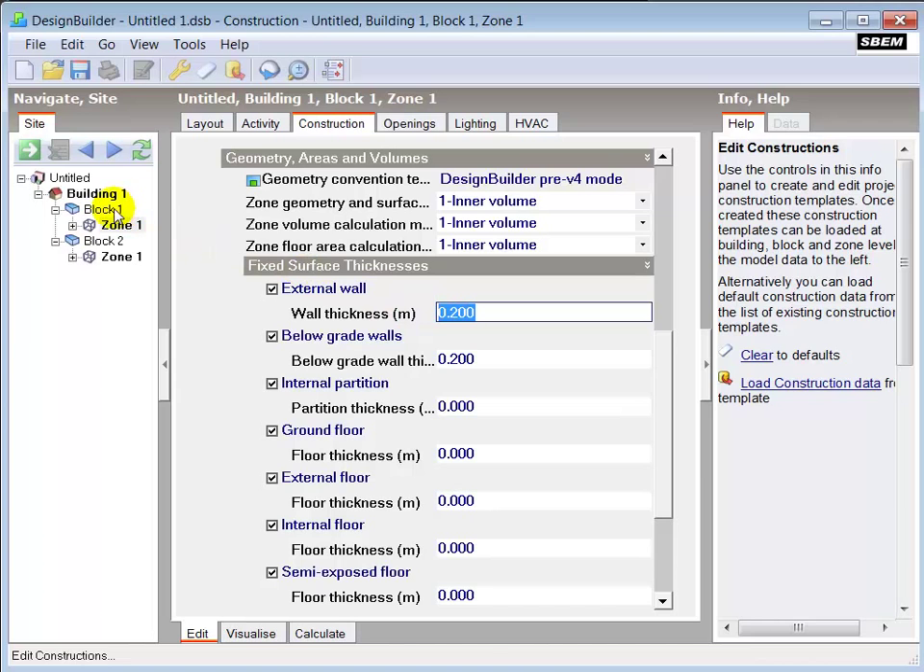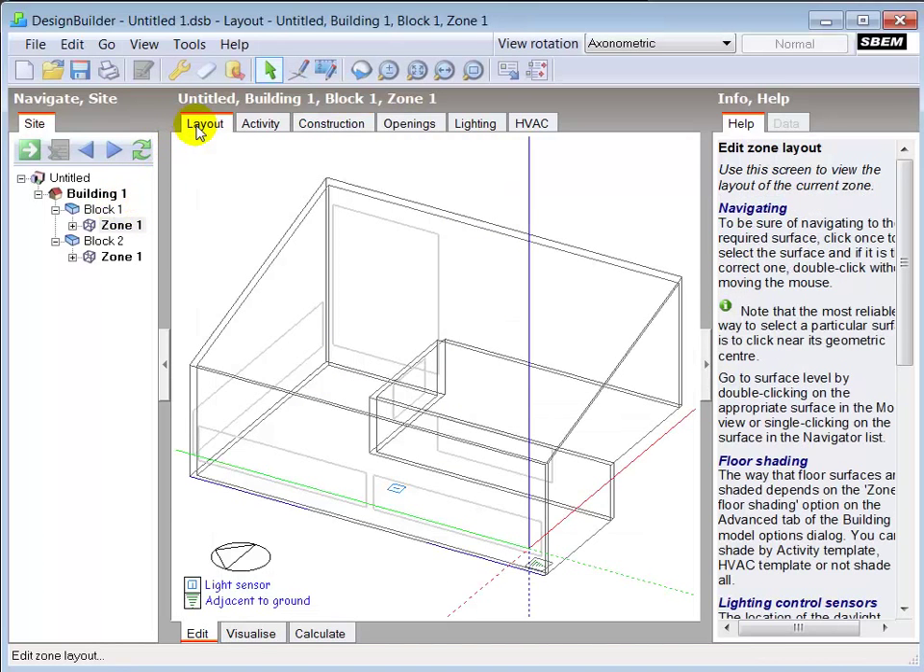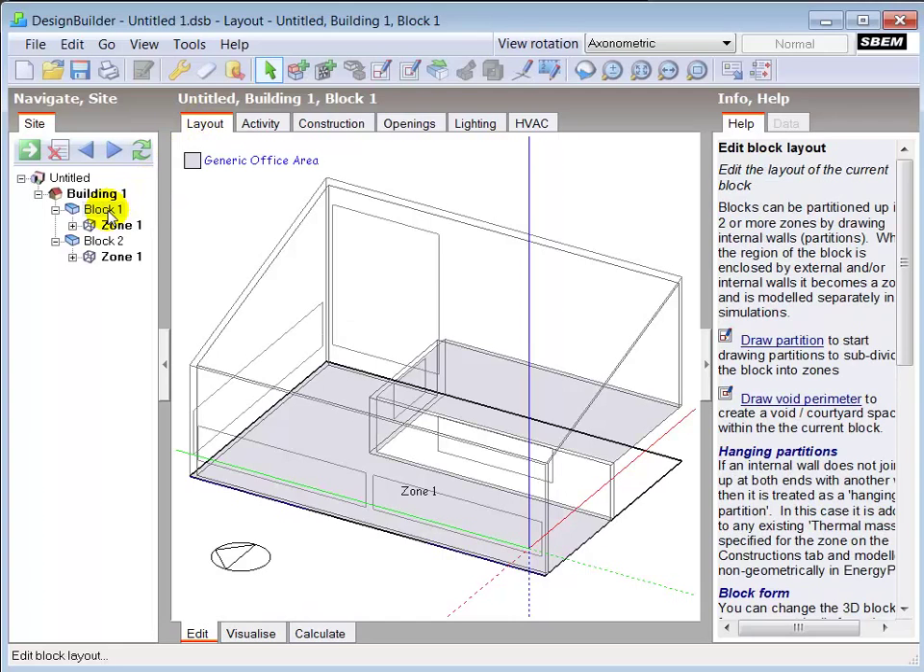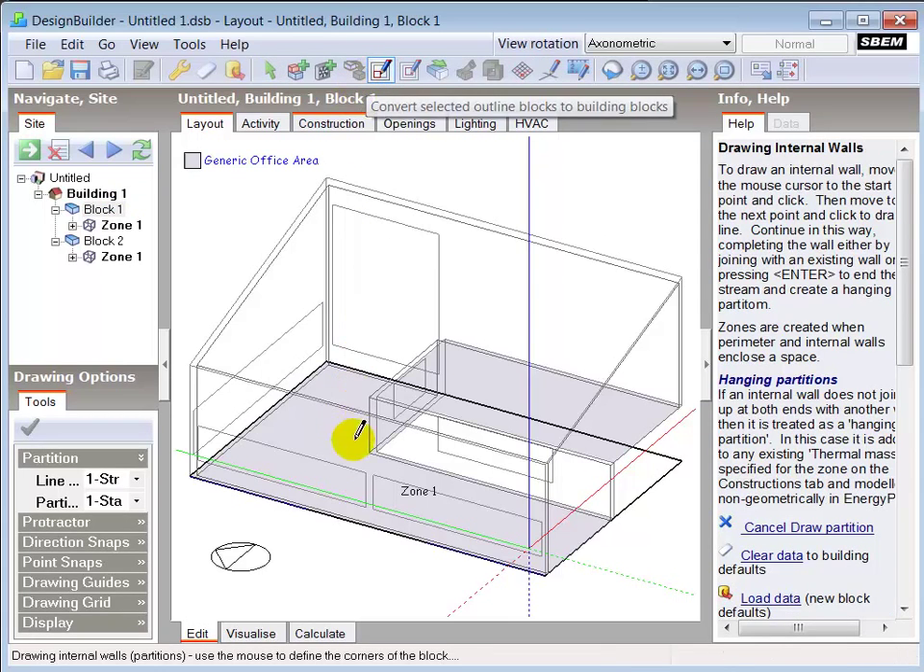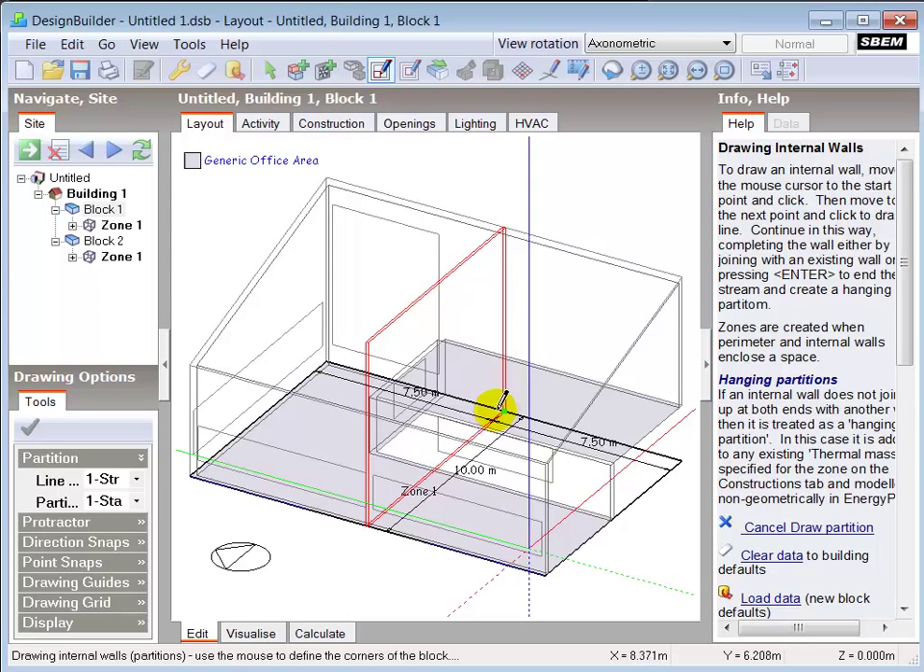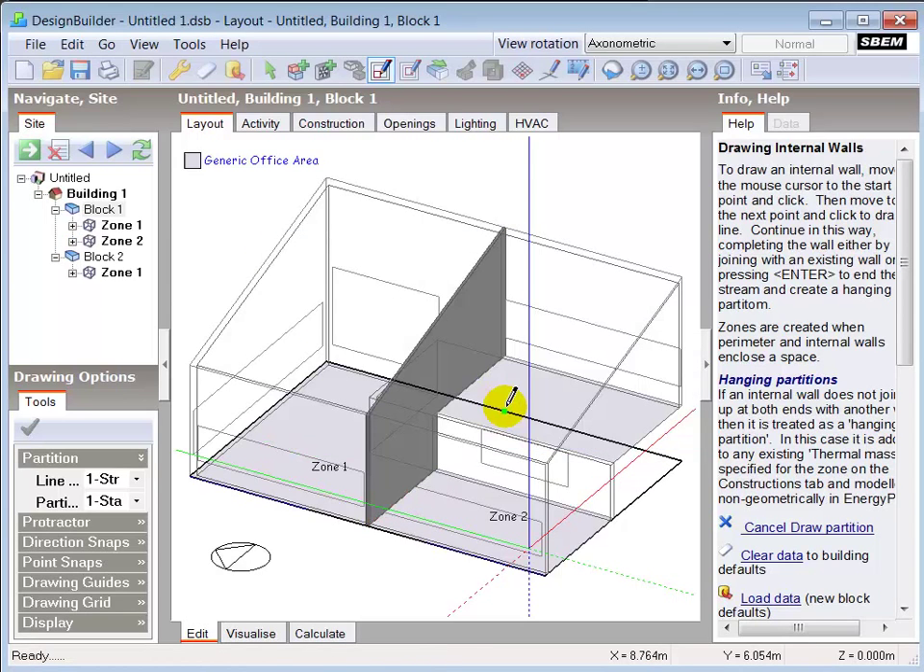The wireframe diagram at block and zone levels shows both the inner and outer volumes with the pre-V4 mode template selected. If I add a partition to this block and then go to plan view, you'll see that the partition wall extends visually to the outer perimeter.